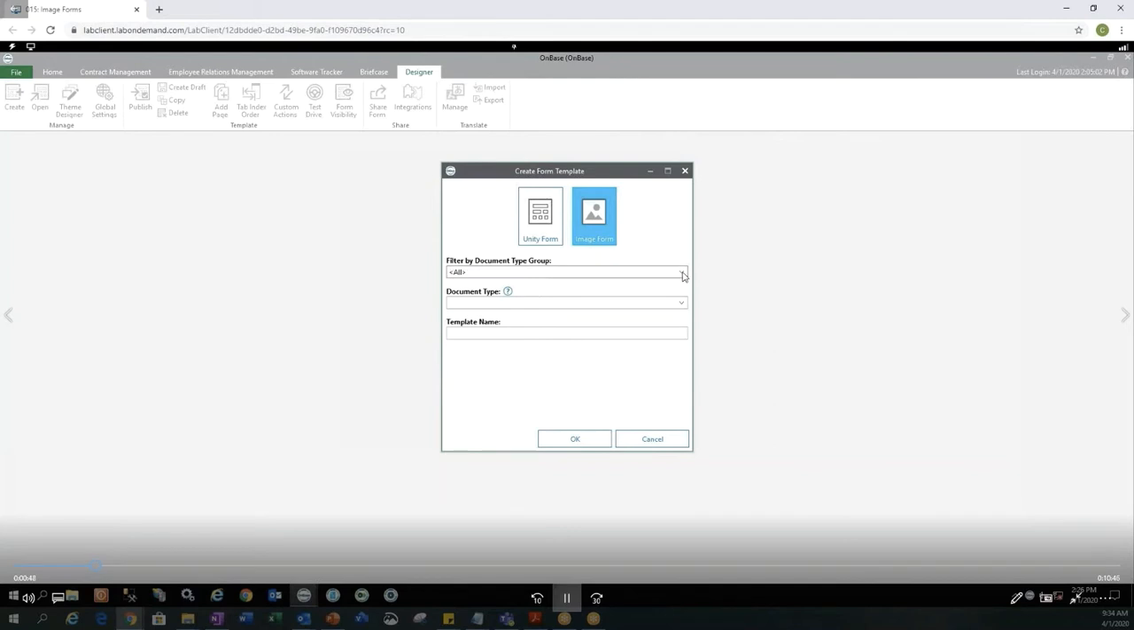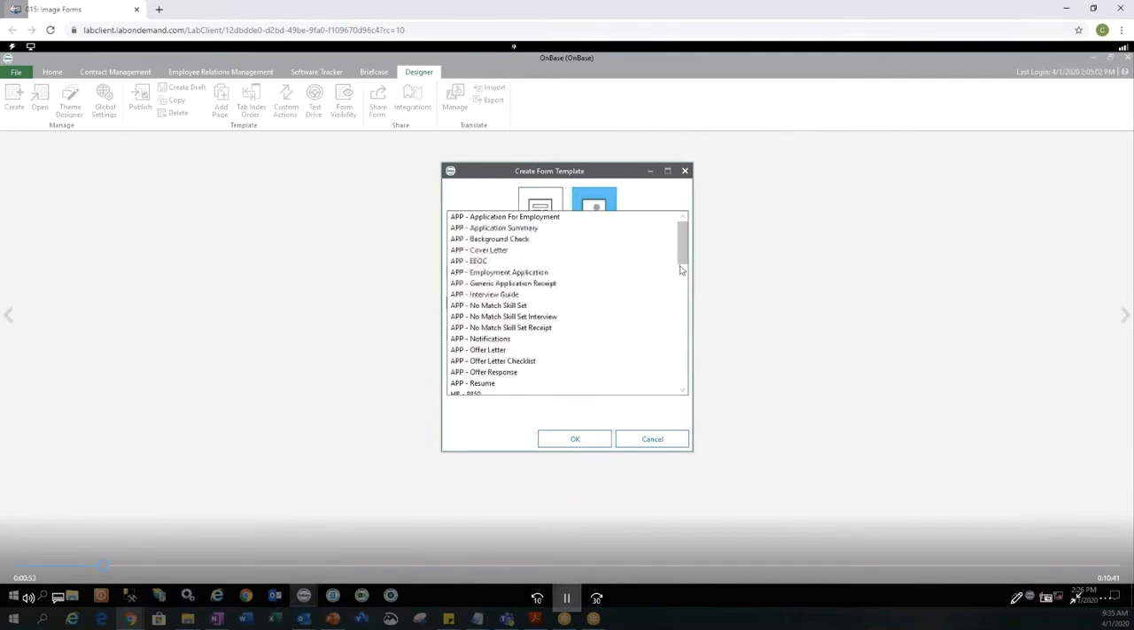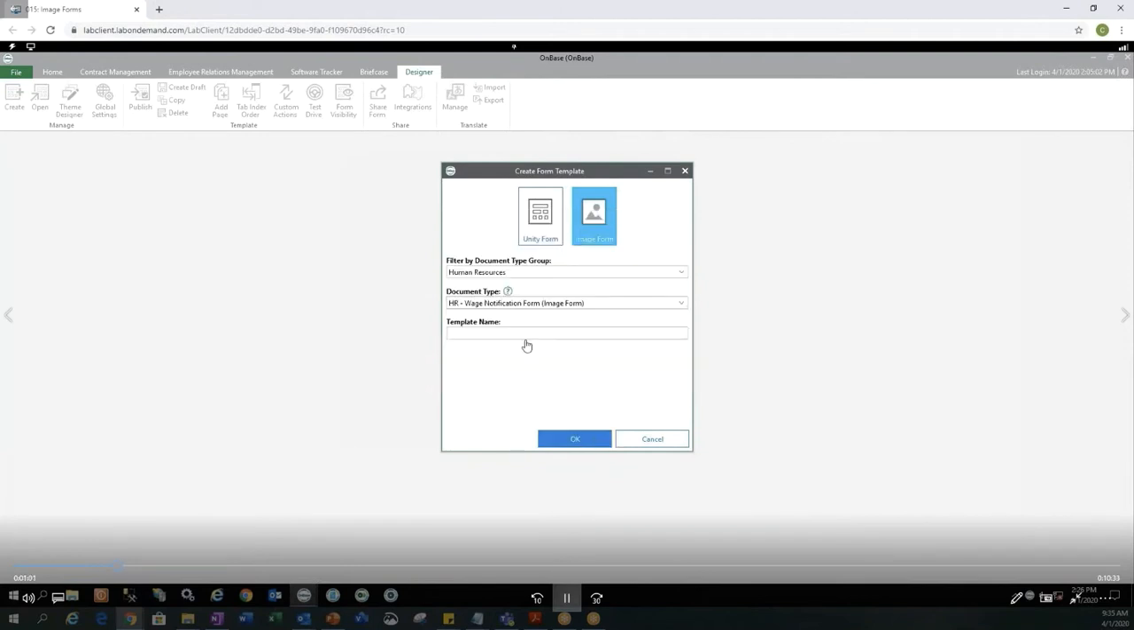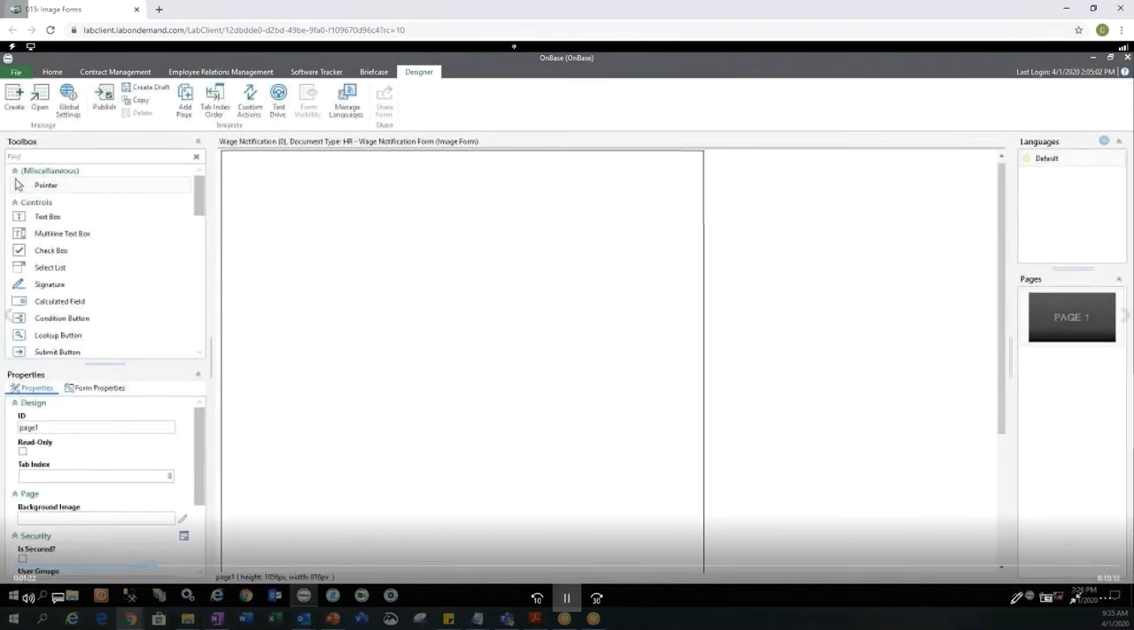We can filter by our document type group. So I'm going to go ahead and select human resources with a document type of wage notification form, image form. And then I can go ahead and provide the template name. So let's maybe name it just wage notification. And then we can go ahead and select OK. So notice we have just a blank screen here.